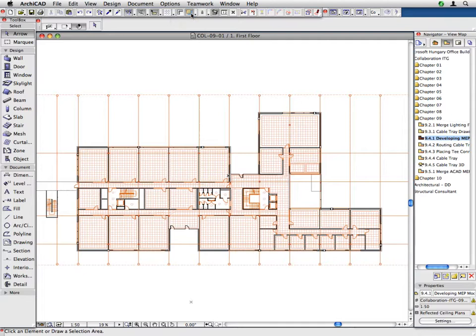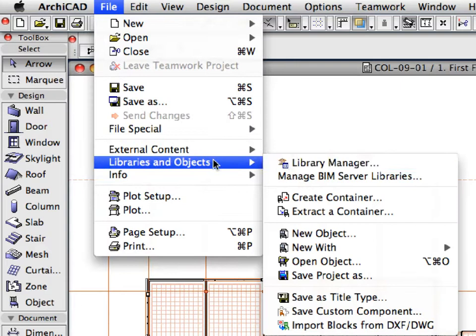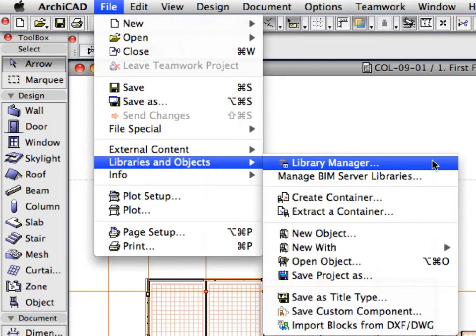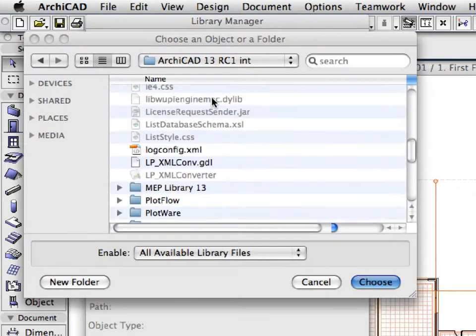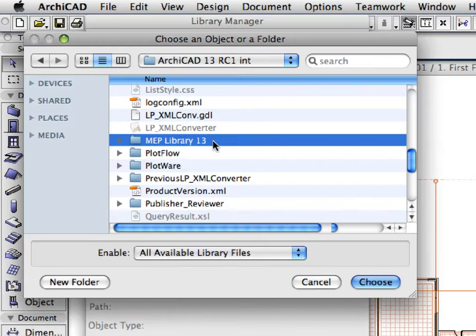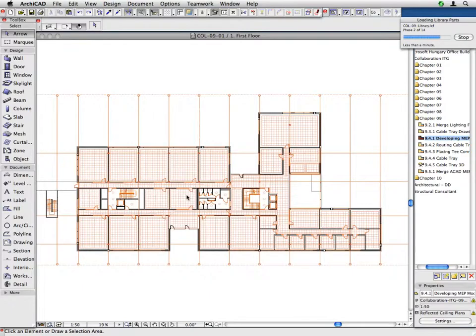Before we start work, we need to set up the libraries and work environment for the MEP modeler. Activate the File, Libraries and Objects, Library Manager command to open the Library Manager dialog. Click the Add button on top of the dialog. Browse and select the MEP Library 13 folder from the ArchiCAD 13 program folder on your hard drive. Click the Choose button, and then click the Done button in the Library Manager dialog to load the MEP-related objects to the project.